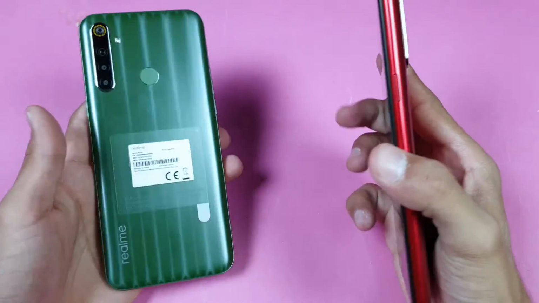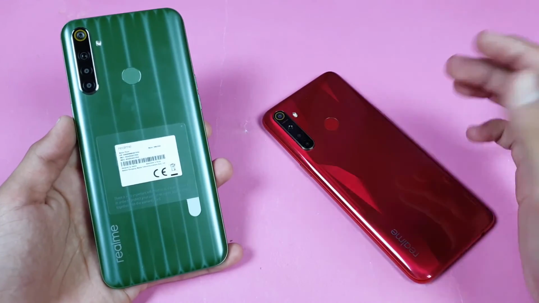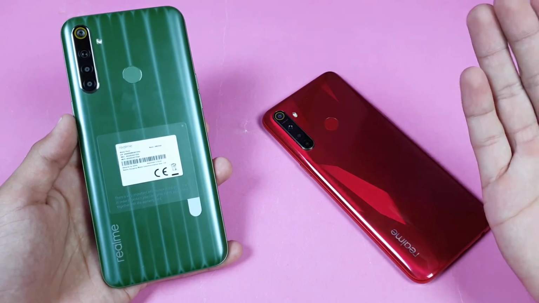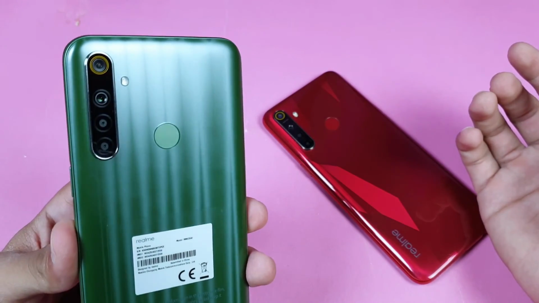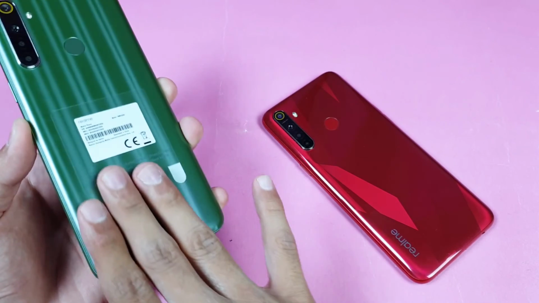So that's about it, and thanks so much for watching this speed test comparison between the Realme 6i and the Realme 5s. Let me know what you guys think about this new Realme 6i with the quad cameras on the back and a matte finish, which I really like on the Realme 6 series.